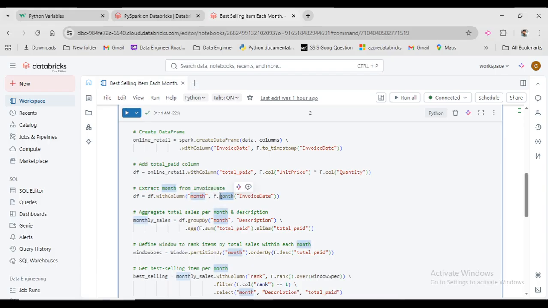Okay, this is coming through directly from the above variable. This is an invoice date. It will convert the month into a number like 1, 2, 3. Whatever the month is, it will convert in the form of a number. Next, we are aggregating the total sale per month and description.